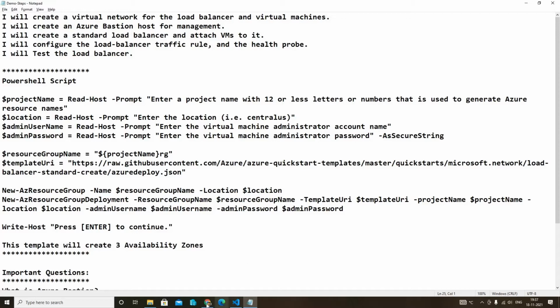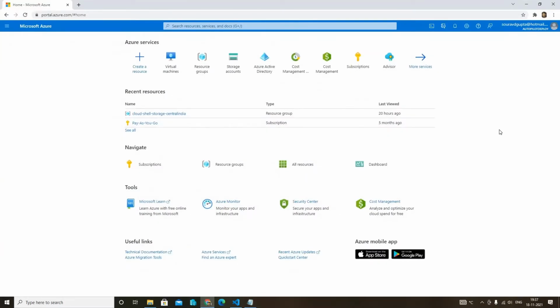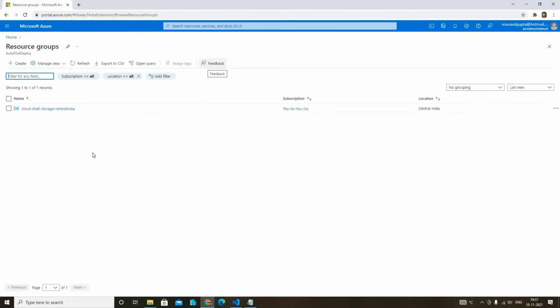So I have already logged into my Azure portal. Here you can see that there is no new resource group created for this load balancer and for this demo, and I will create the resource group and all the resources from the template itself.